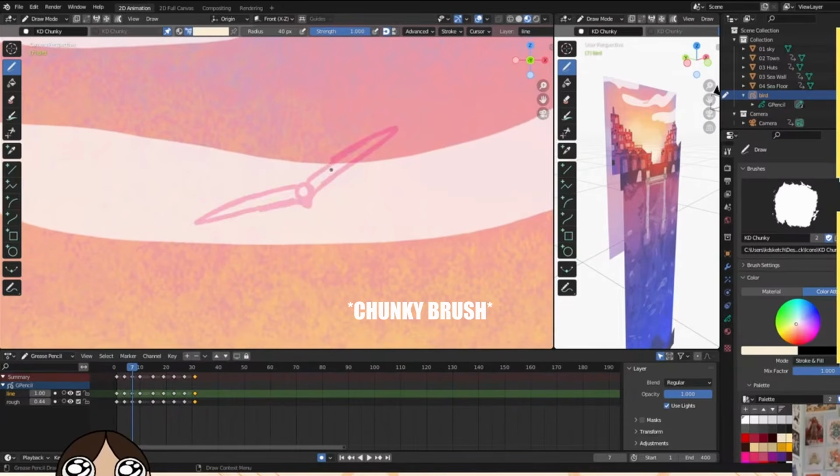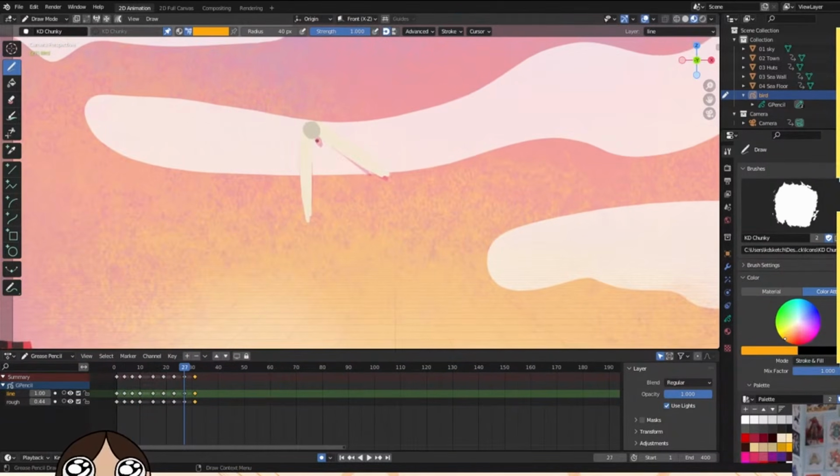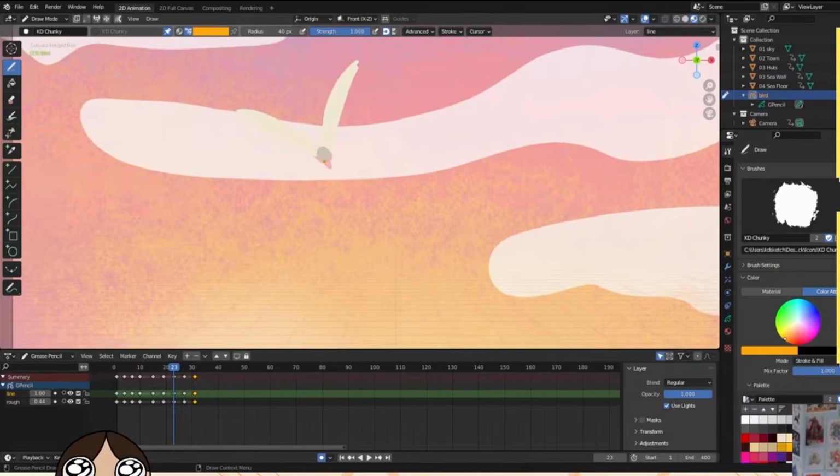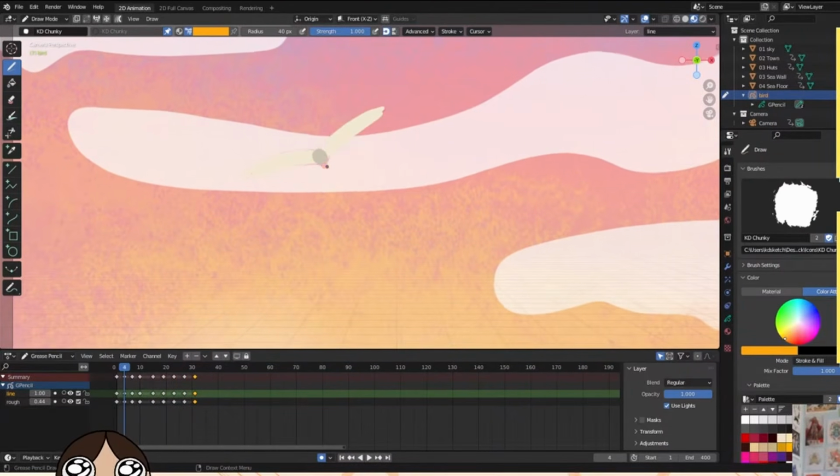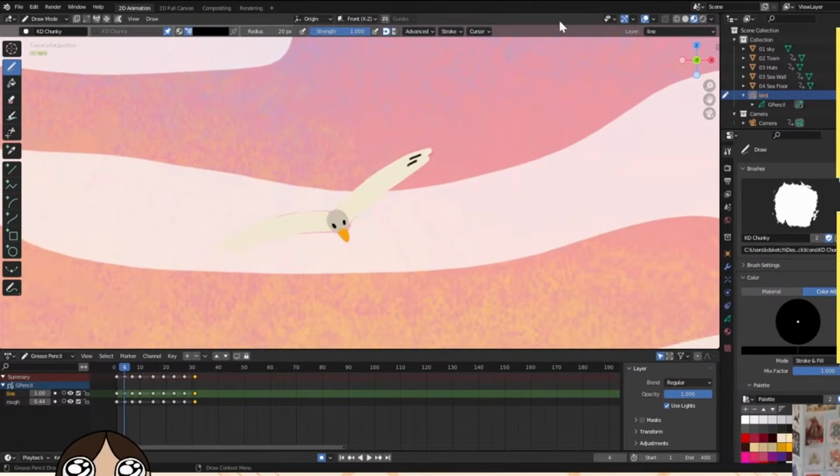I switched to the ink pen and made sure the color attribute was selected, changing to an off-white for the wings of the bird and started filling it in, changing the colour when I wanted to add details like the bird's beak, eyes and lines on the wings.